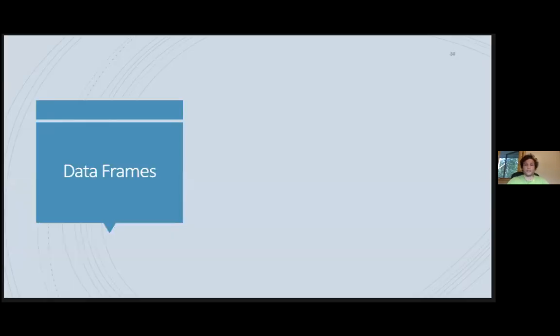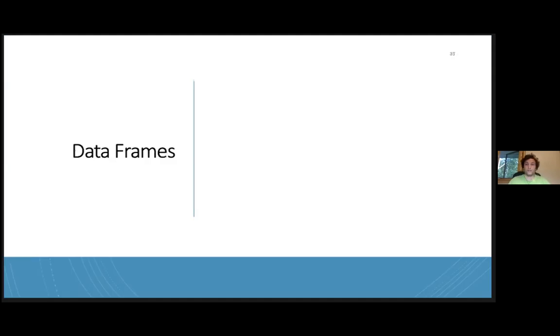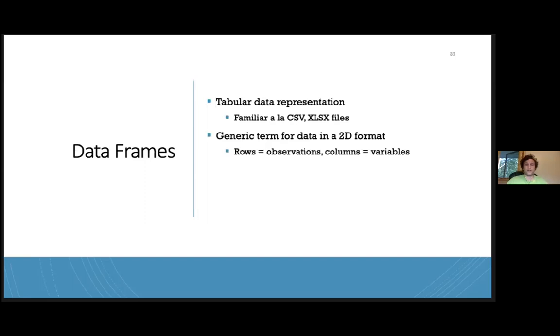The final topic that I want to cover is data frames. So what is a data frame? It's just a tabular data representation. Pretty much all of you are going to be familiar with CSV or Excel files. You can consider all of those different types of data frames. And this is just a generic term for a 2D format where each row is an observation and each column is a different variable.